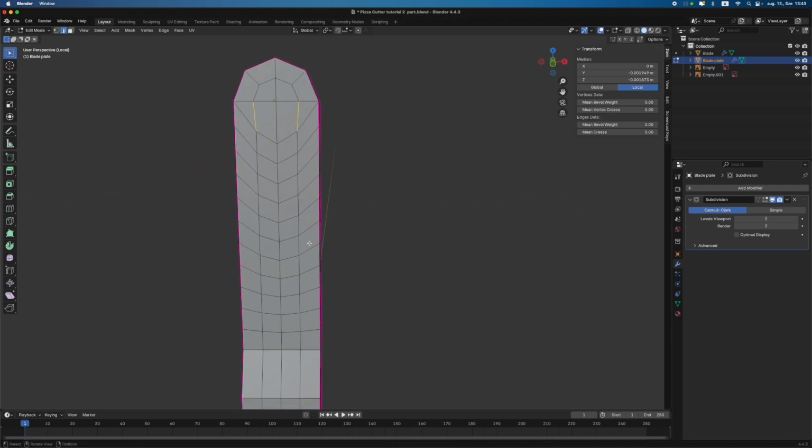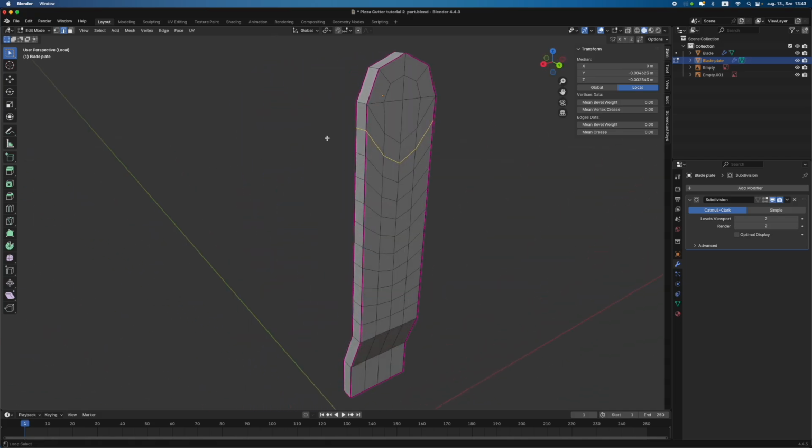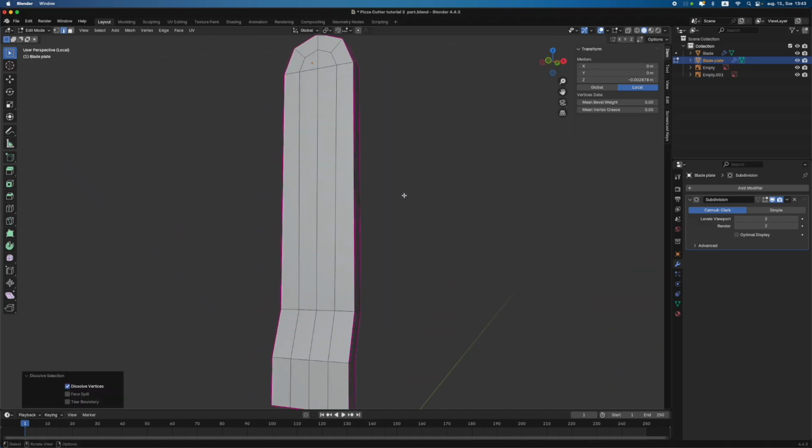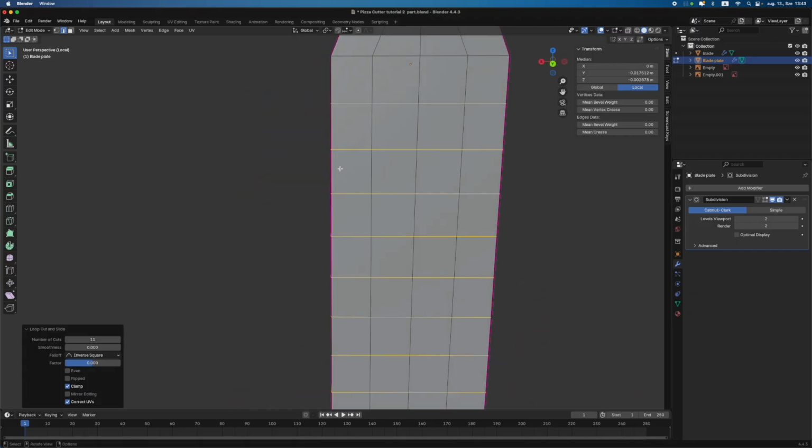And also I want to delete these edges. Not that one. And Ctrl X to delete them. And now if we add in these loops, we can make it more balanced.